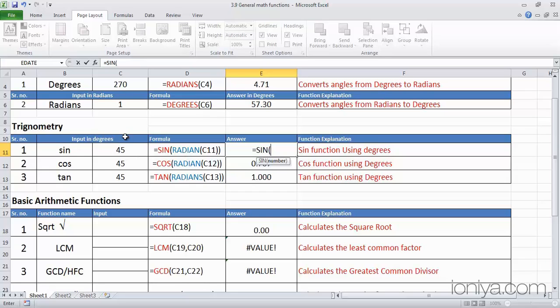To do that, let's enter the radian function inside sine function. Start typing the radian function immediately after the open parenthesis. When it appears in the autocomplete list, press the Tab key to select it. Now let's select cell C11.